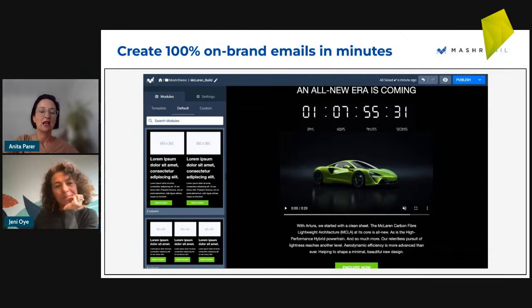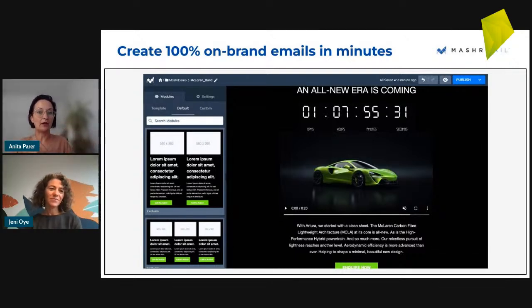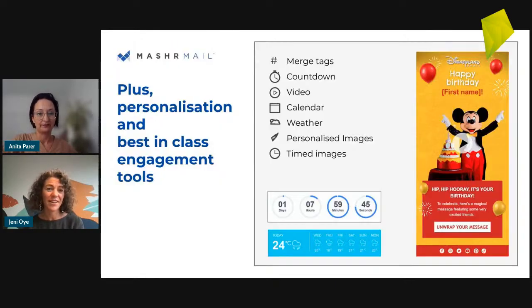Yes, correct. I also know for a fact that, statistically, emails which have moving elements in them, like a video or a countdown timer, have a much higher click-through rate than just a static email. Yes, so I love that stuff. Yeah, they definitely drive more engagement.